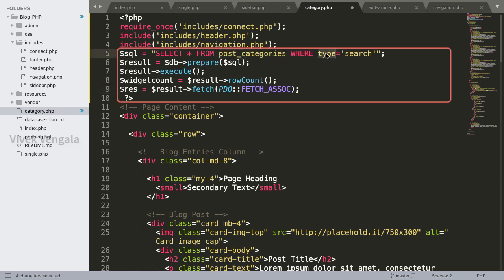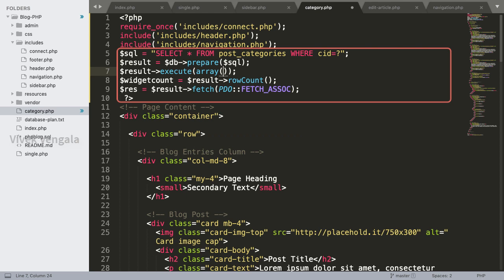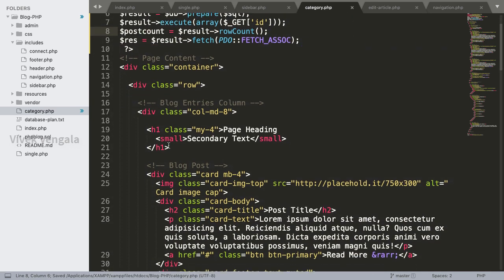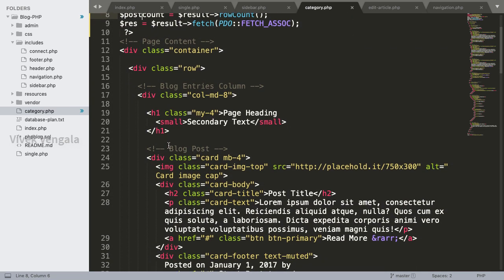Post categories where CID equals an anonymous placeholder. And to the execute method, I am going to pass it as an array, $_GET ID. Okay. And this will be count. If count is greater than or equal to 1, post count. Because I am going to do multiple select queries in this page, you will see.